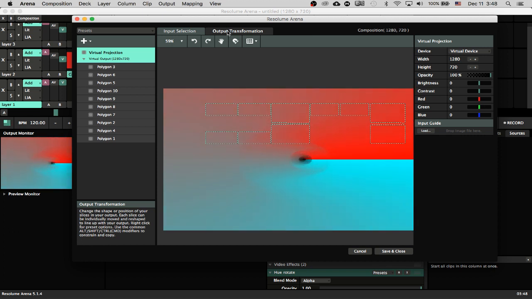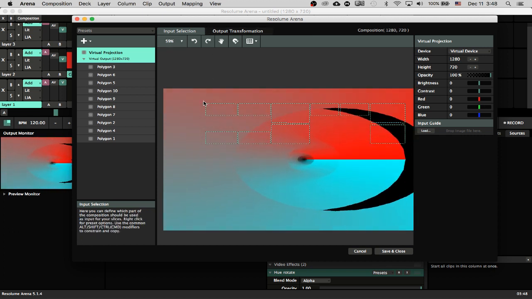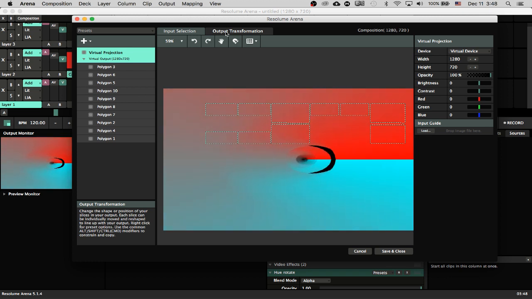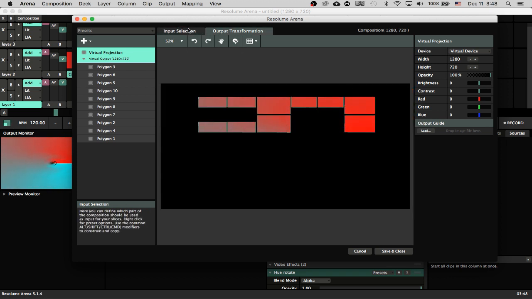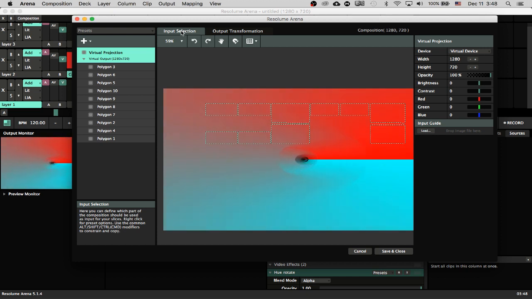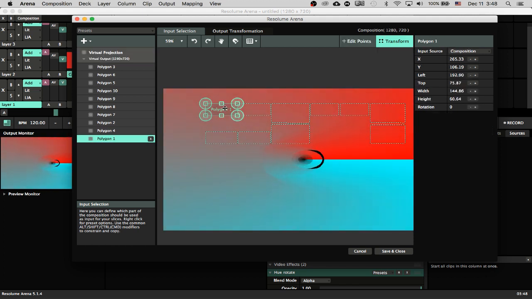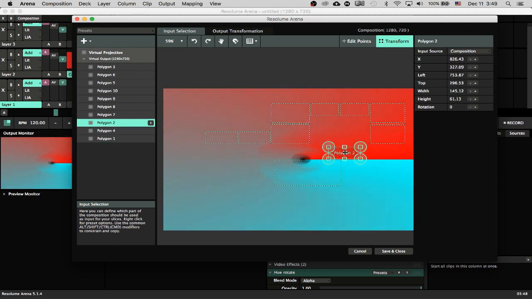First you have to finish the polygon shape in input selection, and you can check it in the output transformation, then go back to the input selection. Now you can choose which polygons, which area, which part of the image you're going to use. So I'm going to change polygon number 1 and choose the location right at the center of this video, and probably make it a little bigger. It's up to you. And the second one, probably on the red part, I like to use that.